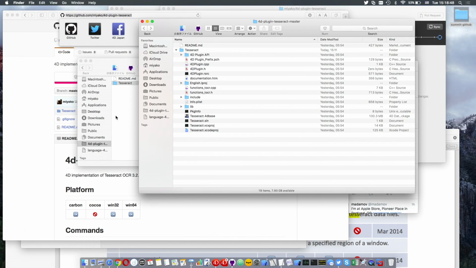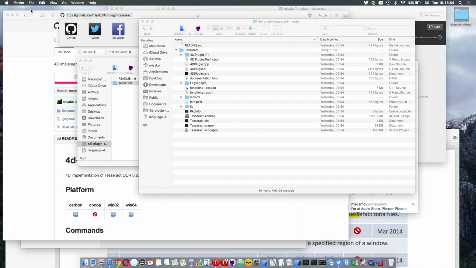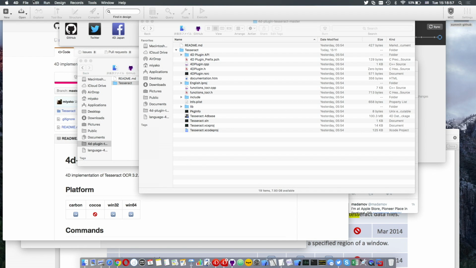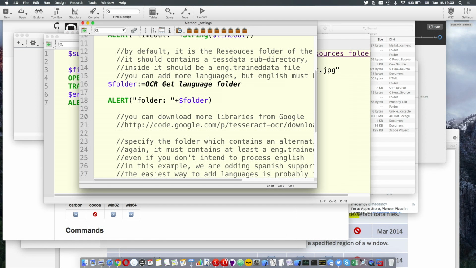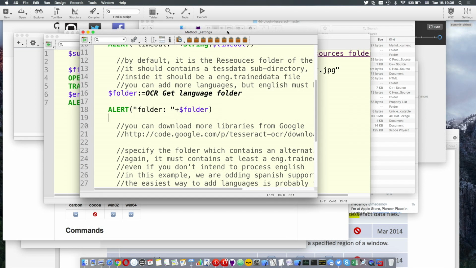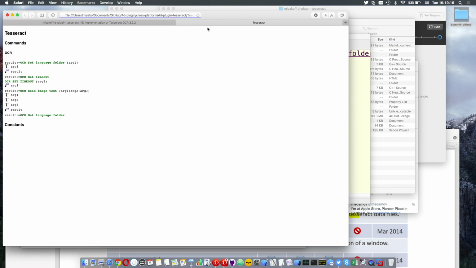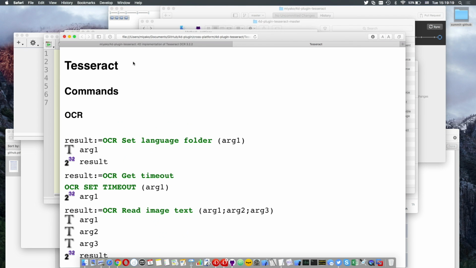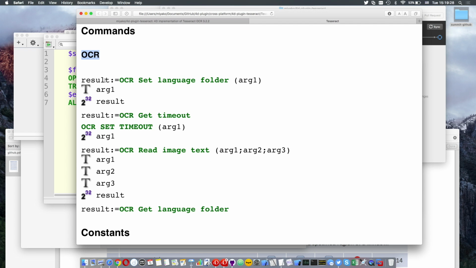So just a few moments ago, I was using the Tesseract plugin, wasn't I? Whenever you open a database with a downloaded plugin installed, there will be an entry in the help menu which looks like this. They're all the same. You get the name of the plugin and a list of the commands by theme. In this example, I've only got one theme, OCR, and it tells you that the first argument is text and the result is a long integer.